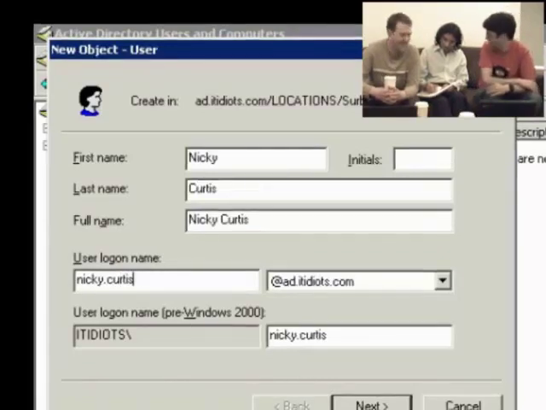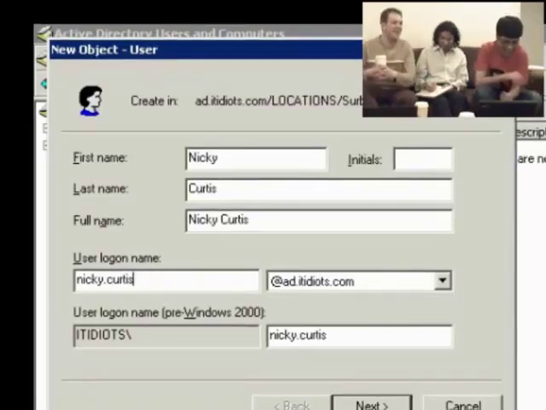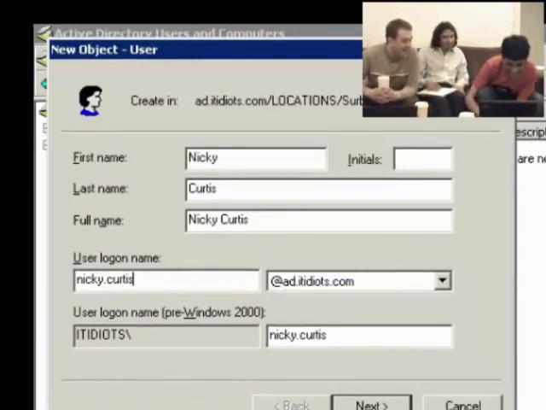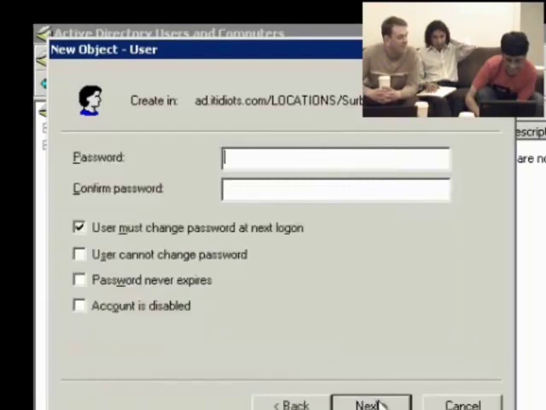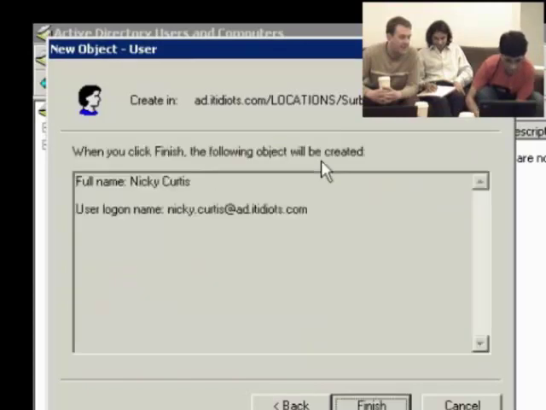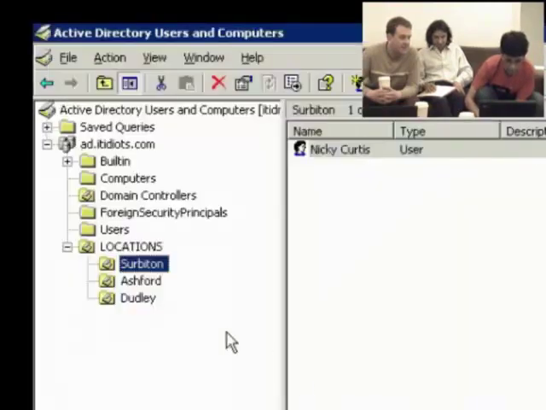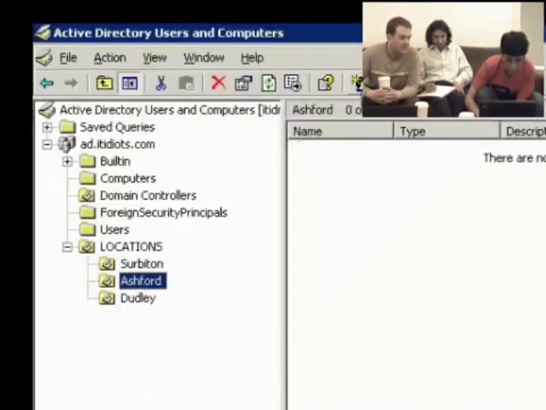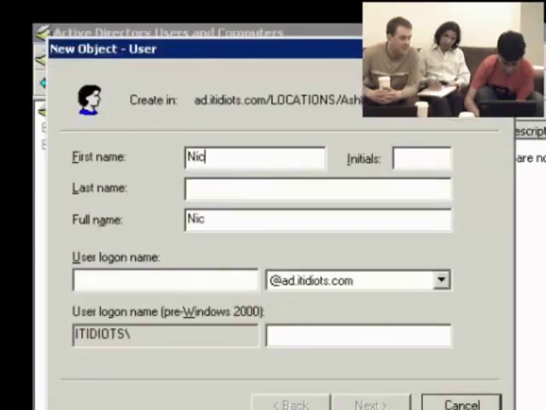You can be side.shabby.al. Make it a nice long one. So I'm going to be nicky.curtis@ad.id. And can we make it a policy that it always clears down the username, so he has to type it in every time? I think so. But that will be delving into the policy episode. Okay, so that's my user account, and in Ashford, let's create Nicholas.